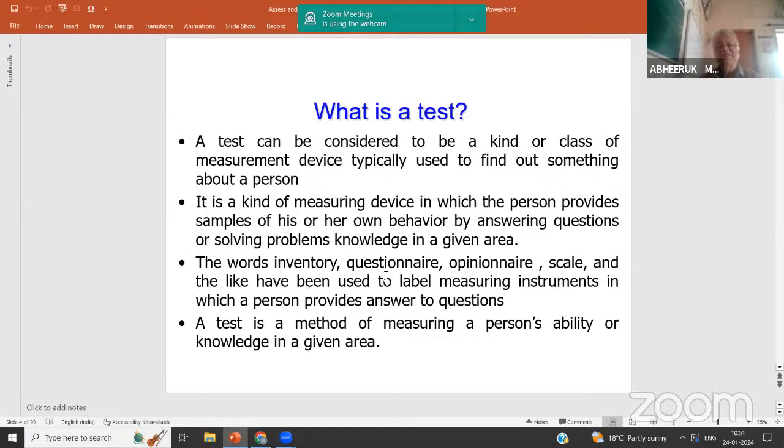The words inventory, questionnaire, opinionaire, scale, these are all different instruments. These instruments are called tests. So a test is a method of measuring a person's ability or knowledge. Ability means the ability to do something. It may be physical, suppose computing ability, or some physical ability to operate some machines, operate some instrument, or disassemble some instrument, assemble some instrument, like that. And knowledge, you already know, the theoretical knowledge.